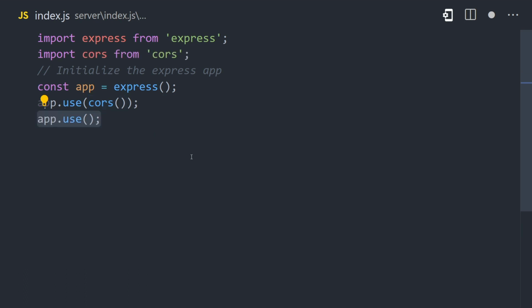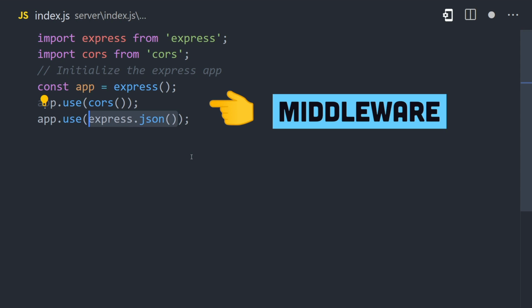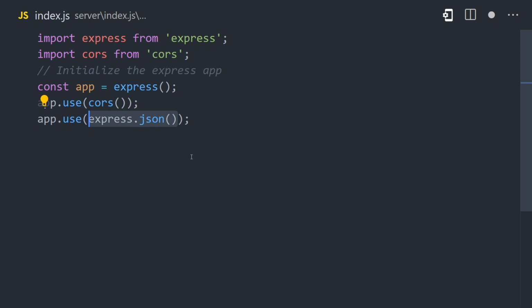In Express, we can opt into different features like CORS by using middleware. We do that by calling app.use, and we'll also use middleware called express.json that will automatically parse any JSON that is sent to the server.